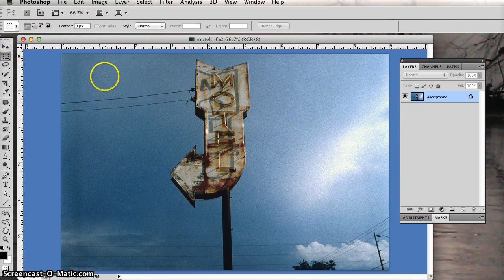Over here in Photoshop, and I'm assuming you have your motel.tiff image open, on the left-hand side we have all these different tools. Do not be scared by these tools. We're not going to use a ton of them. We're going to use some of them, and in particular, we're going to be using these selection tools.